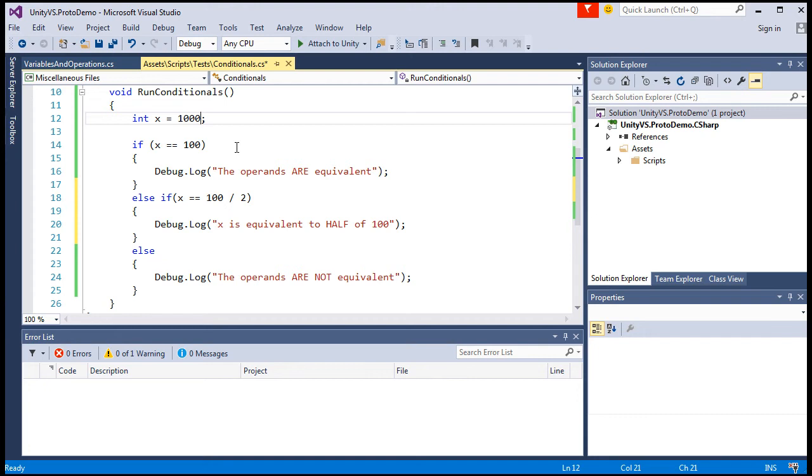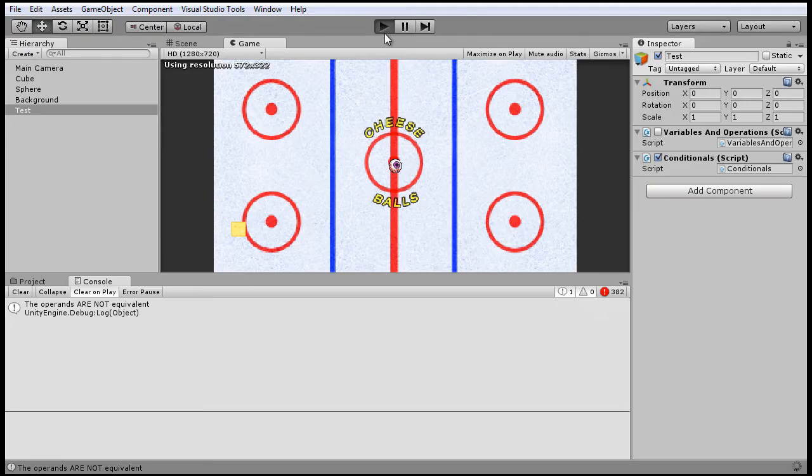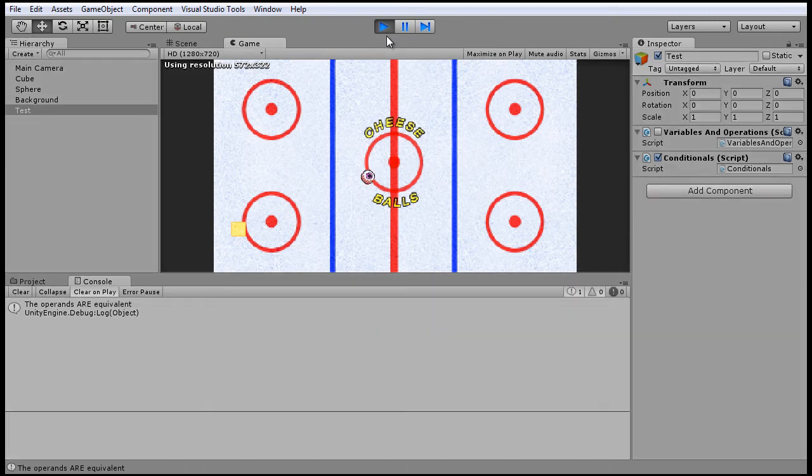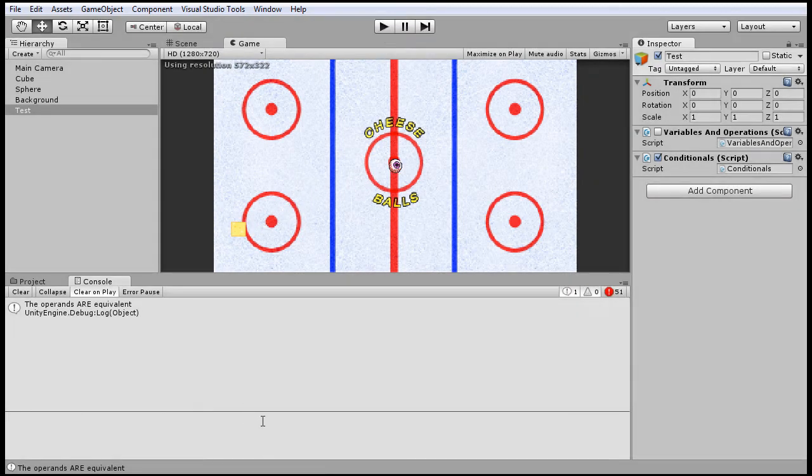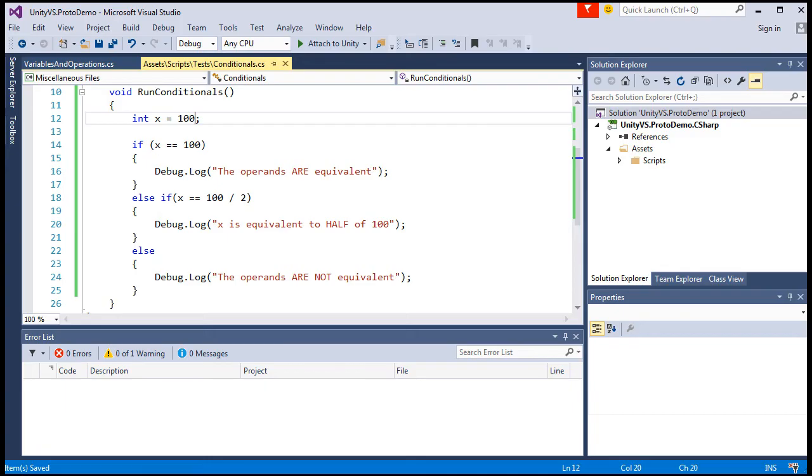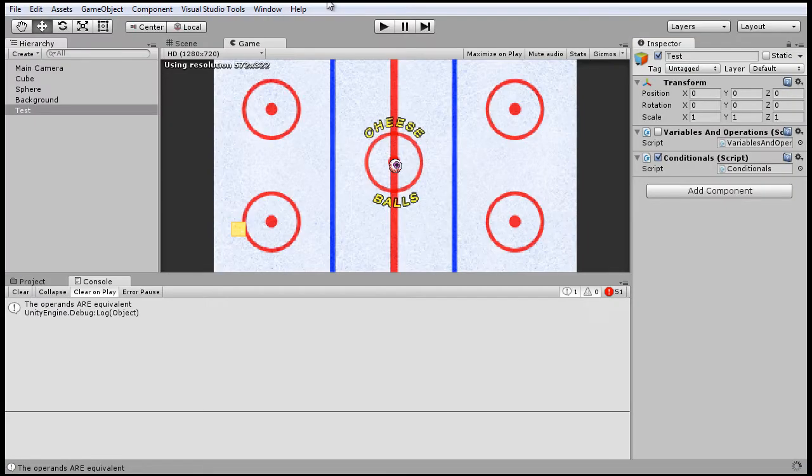So let's just do this all again here. Let's put x back to 100 and then see the output. The operands are equivalent. Yep, that's what we were expecting. And now let's make it 50, which is going to then evaluate as true here. After it evaluates as false here, it will fall down to this. So let's try that out and show that in action.